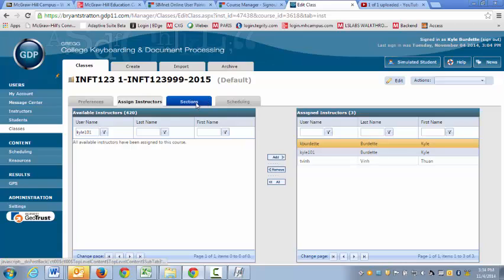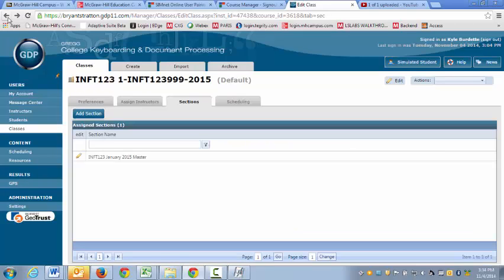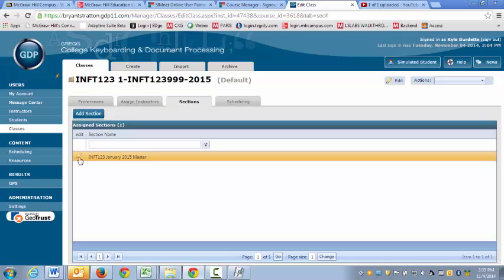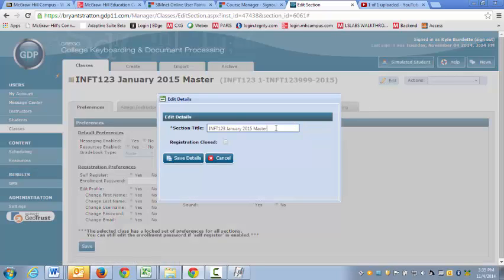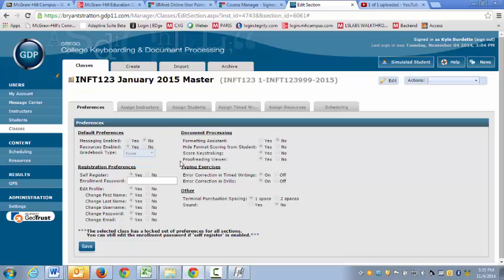Next up, we'll click on sections. We'll click on the pencil here, and then edit, and we'll make sure that the name matches up. We'll save, and that completes the process for the GDP course.